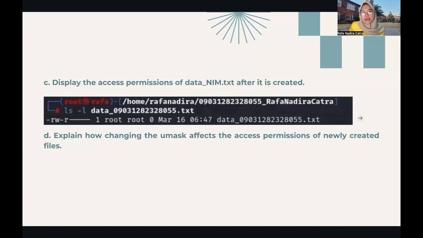And C, display the access permissions of data_name.txt after it is created. Here I use the ls -l command to show the access permissions of data_name.txt. As you can see in the picture, the output is rw-, or read and write, for the owner, read for the group, and no permissions for others. And D, explain how changing the umask affects the access permissions of newly created files.